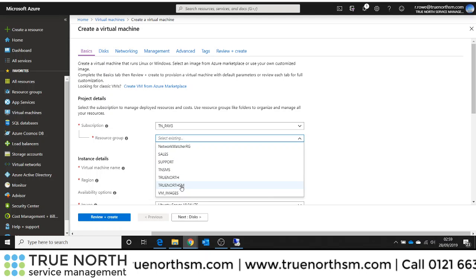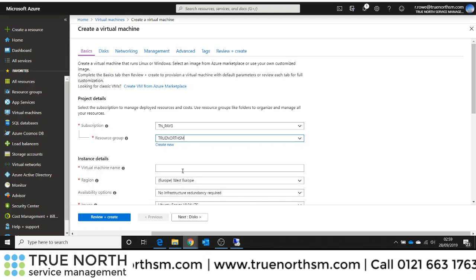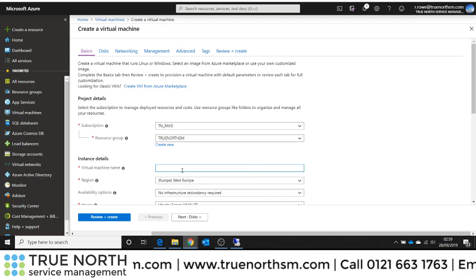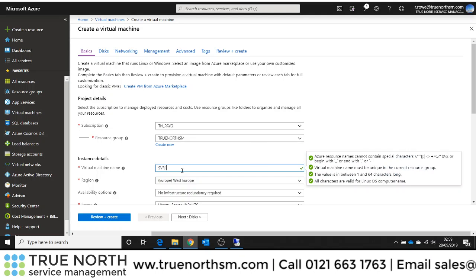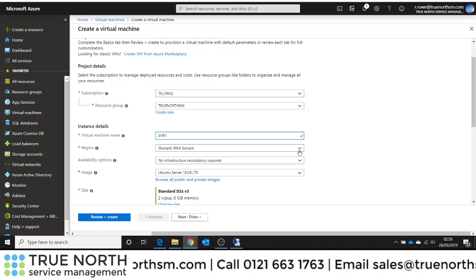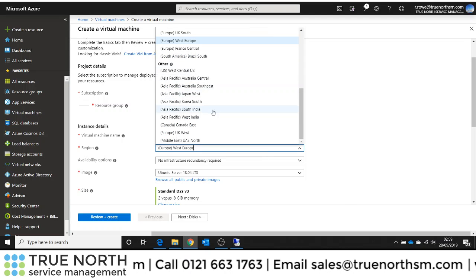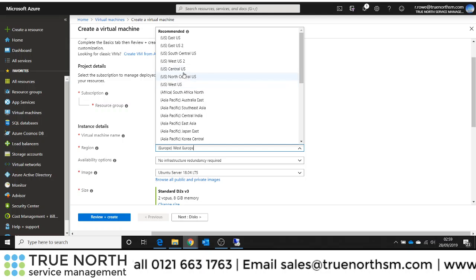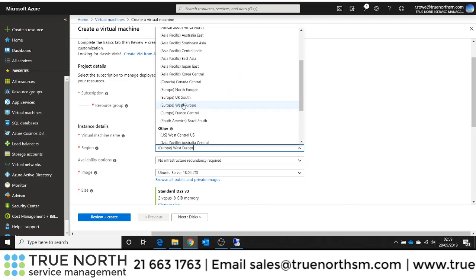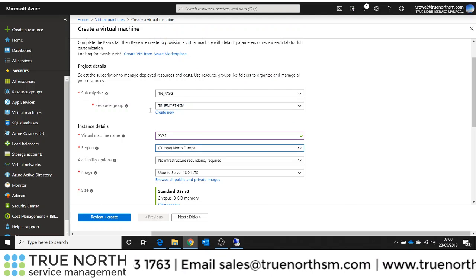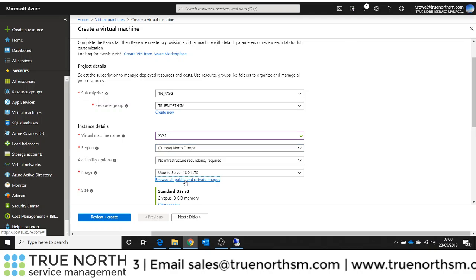So we put this in True North SM and give it a name. We'll call this one SVR1. Again, this is going to be in the North Europe region. And we'll select another image.